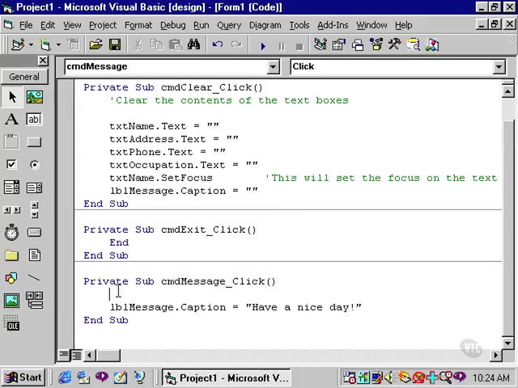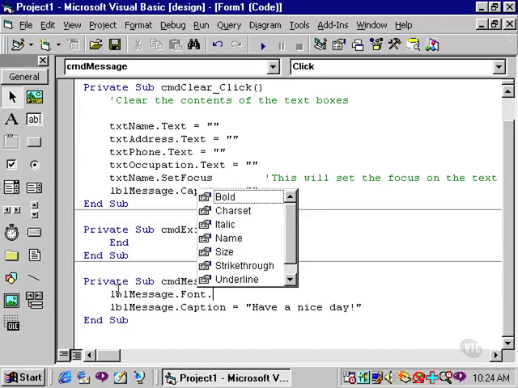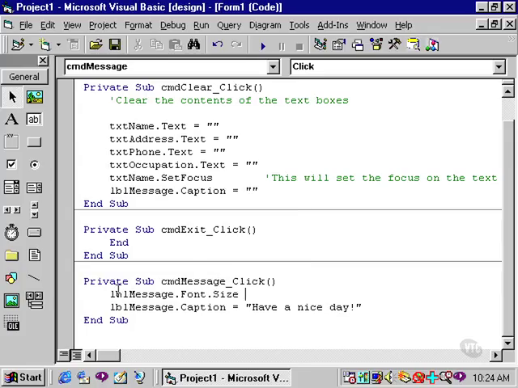I still am affecting the label message, so I will reference it in code, lblmessage dot, but instead of the caption property, this time I am affecting the font object, which you'll notice is broken up into sub-properties. For example, .font can then affect the size of the font. So notice the syntax: lblmessage.font.size equals, and then whatever size you would like to make this font. For example, I'll choose 18.